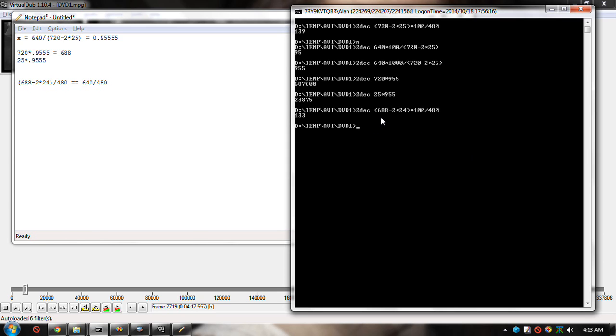(688 minus 2 times 24) divided by 480 gives 1.33. See? So it's not whatever it was before, 692 or something that I had it set at. I was off by about 4. And this would be the correct answer. We've included the scaling factor also with the amount of padding, because the padding shrunk along with the whole width. So the correct answer is 688 for the external width, and we just take it as given that the black space padding is 24, not 25 anymore.